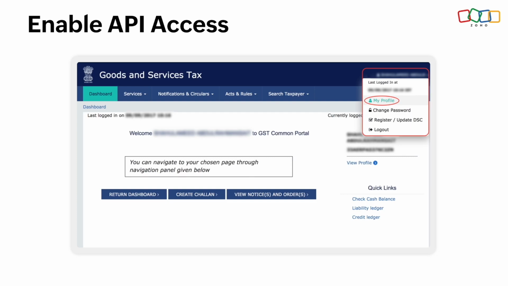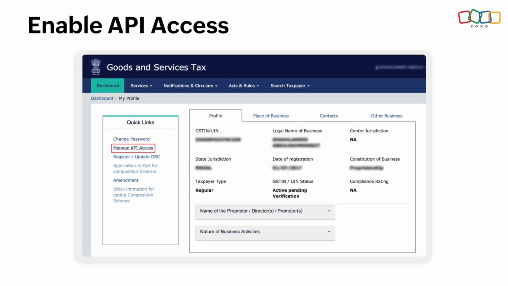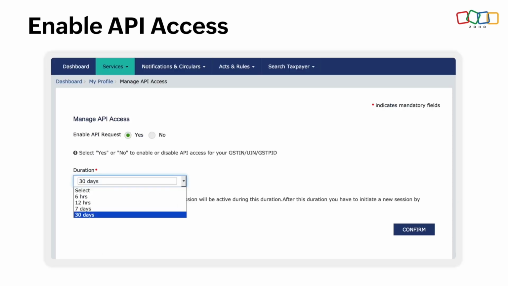Now, let's talk about the setup which has to be done in the GST portal. As we all know, Zoho is a registered GSP. So we need to enable the API access in the GST portal in order to facilitate the reconciliation process. Log into your GST portal and then click on My Profile, which is on the top right corner. Now you will find your details and then you can click on the Quick Links tab and then click on Manage API Access. Please select Yes under Enable API Request. You can select the duration from the list of durations available here and click Confirm.